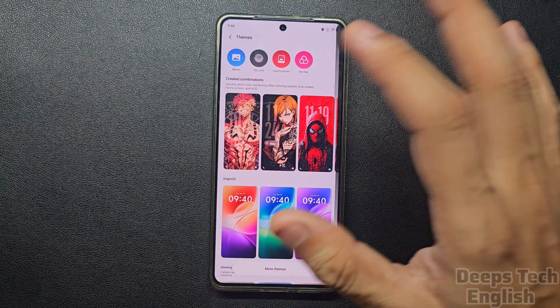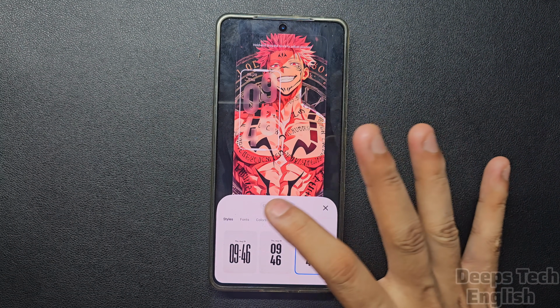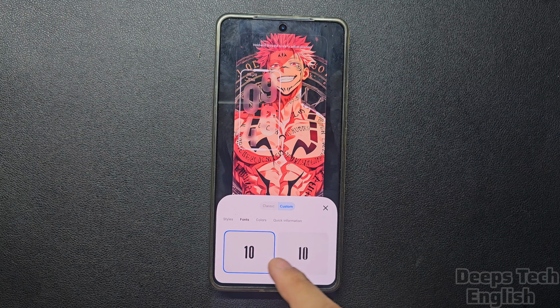So without wasting any time, let's jump straight into the latest OriginOS 7 leaks and see what Vivo and iQOO might be cooking this time. Let's start with the lock screen.